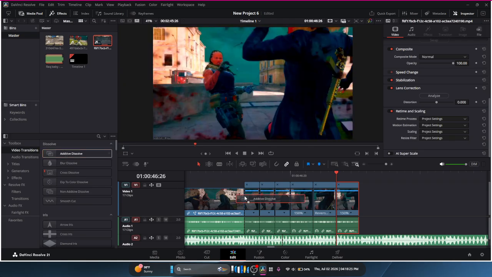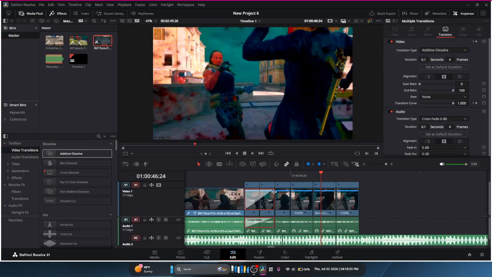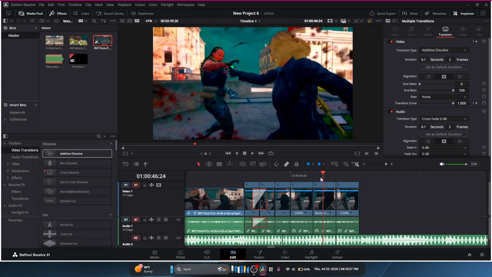Then to get that little effect right there, you wanna hit add dissolve, right? Sometimes it won't work, but you gotta hit that, and then you wanna add it. Then once you got it added, you wanna push it down a little bit.